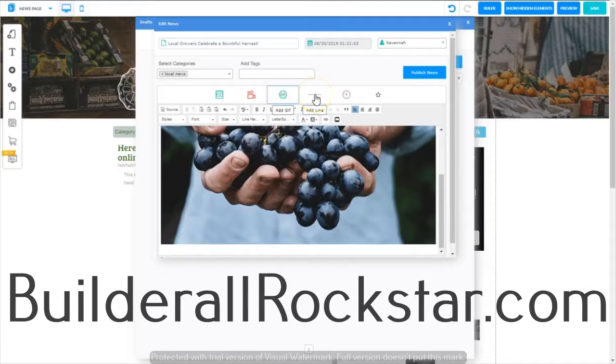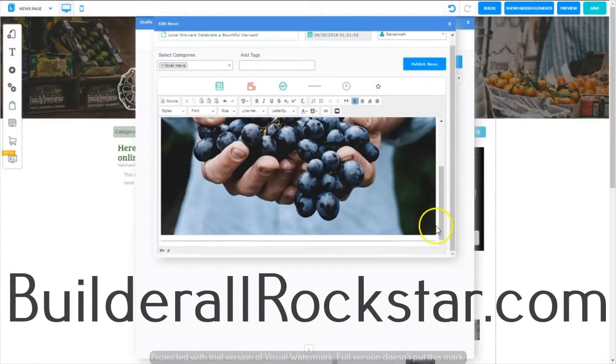Here you can add a horizontal line, so let's add one. I can add that in there. So now I have a line below my image.